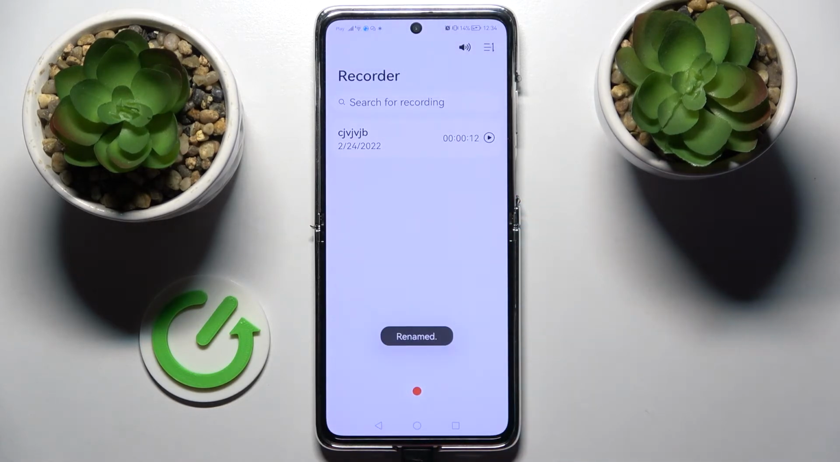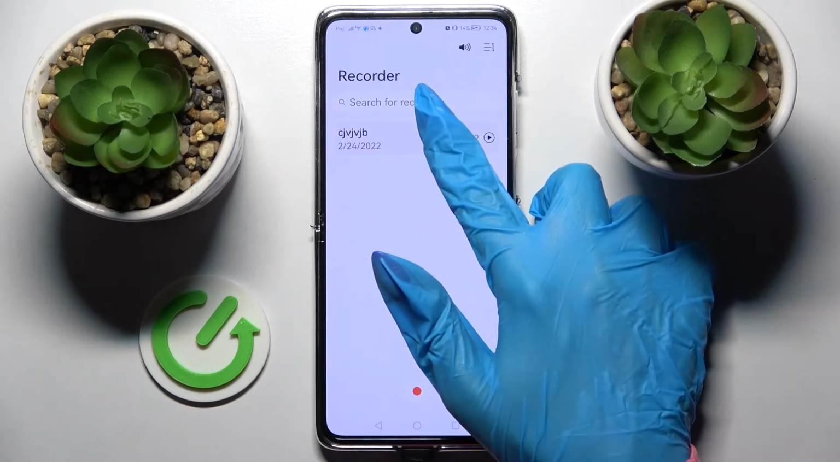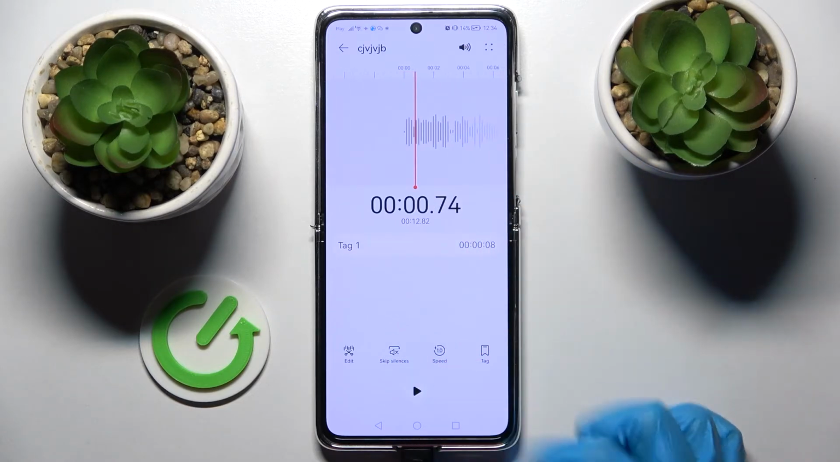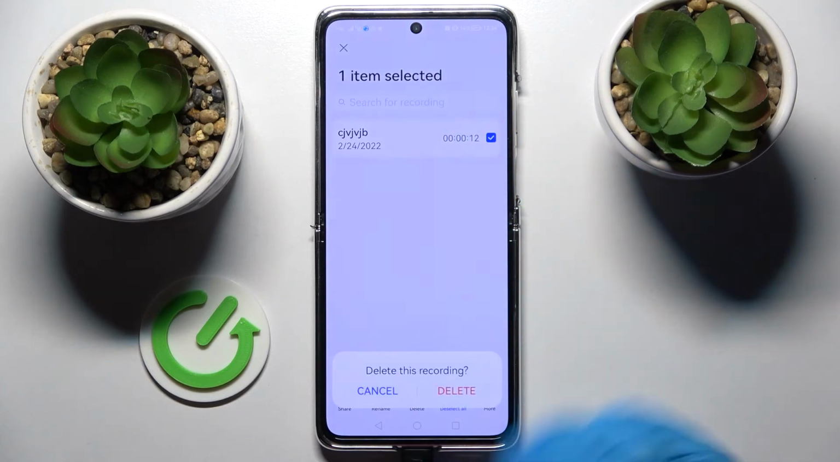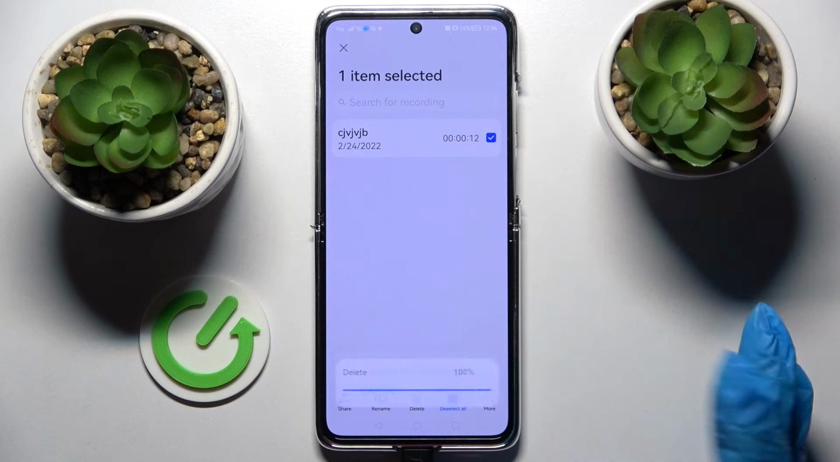If you wish to get rid of it though, you can also do that by tapping on it, holding it again and choosing delete at the bottom. Then confirm your choice in the pop-up.